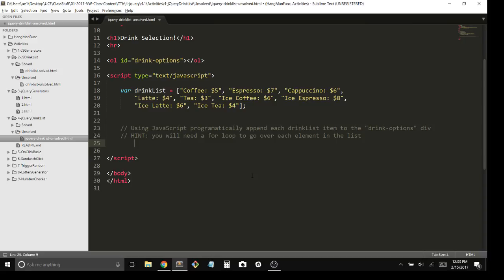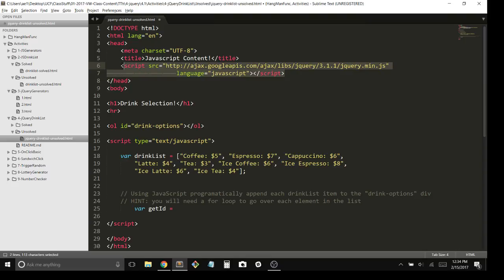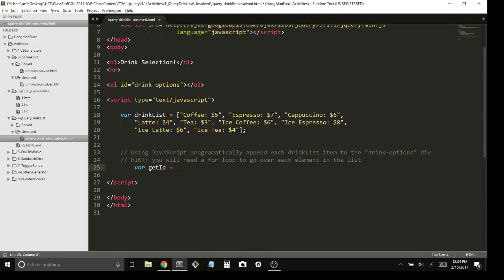Okay, so I should probably go ahead and, let's see. My first step would be to create a variable to actually get the ID. So get ID is equal to, okay, I was just making sure I had the script. Okay, so get ID is equal to, so I am going to get drink options, and that will get me my ID. So I'll just put a comment there, gets ID. Yes, okay.